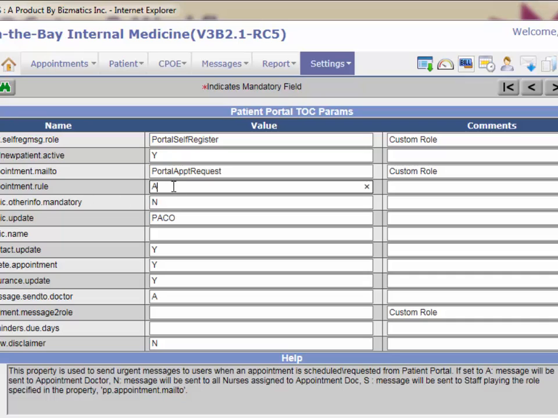For the appointment rule, this property is used to send urgent messages to users when an appointment is scheduled or requested on the portal. And again, we have several values to choose from. This is not just a yes-no property. If we set the value to A, then this means a message will be sent to the appointment doctor.